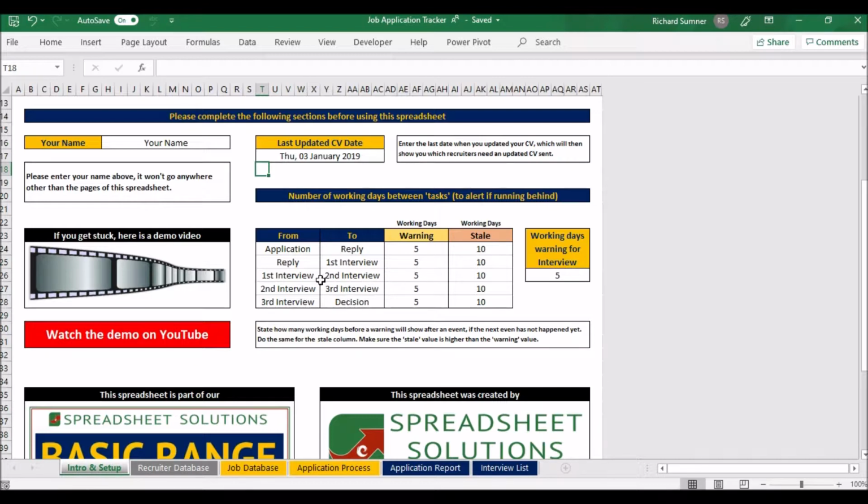So in other words, if you had a first interview and you haven't had a second interview, and it's been 5 days from the first interview, it'll flag up with a warning. If it's been 10, it'll flag up a stale. So you can change these dates. Just make sure that your stale number for each line is greater than the warning. That's all. You can put those in for each different phase.